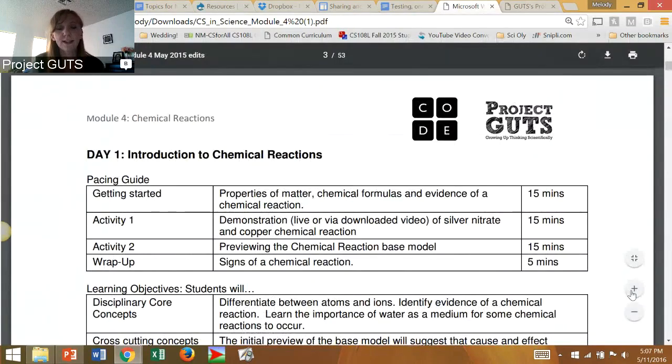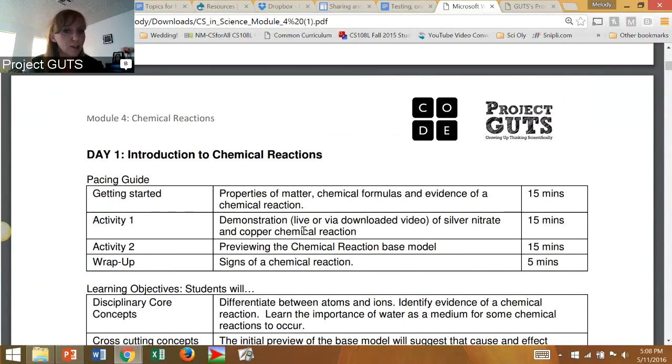So the pacing guide is always going to start, much like with Module 1, with an introductory activity, something to engage students. In all the other modules, we have a participatory simulation where the students are actively acting like agents or acting as a system. But for this one, it's a little bit different. This one has a live demonstration of the silver nitrate and copper chemical reaction. It could be done with a video. There's a really good video available to you in the MOOC, or it can be done in real time.